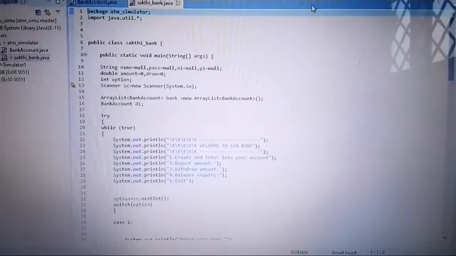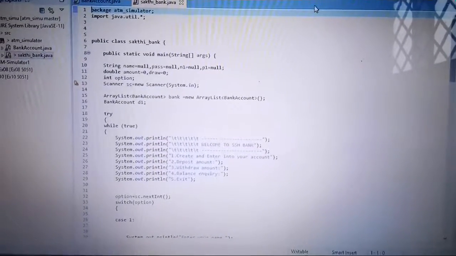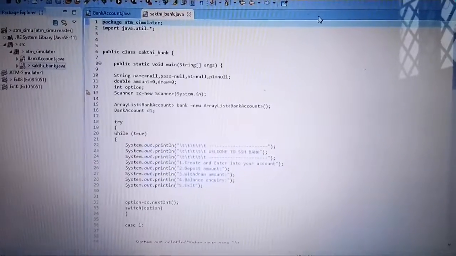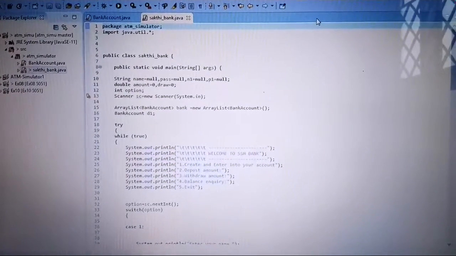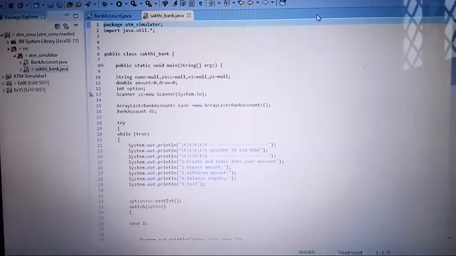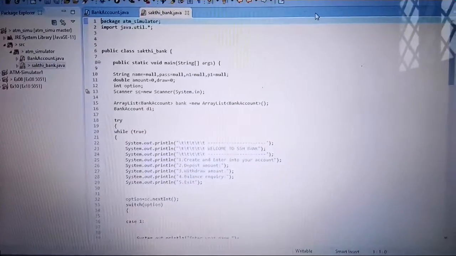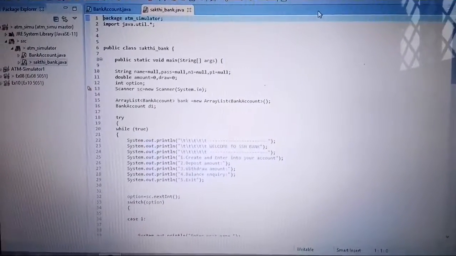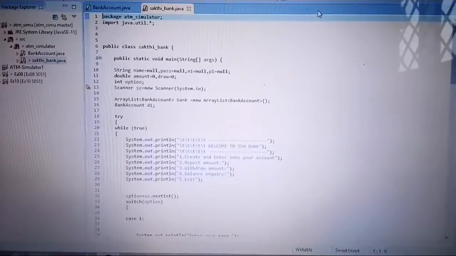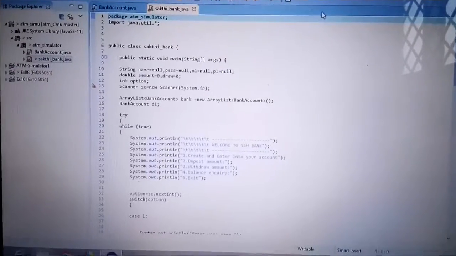My name is Harish. I am explaining Shakti Bank as the second class. I am importing the package ATM simulator and importing Java util as a library file. In this public class Shakti Bank, the second class, public static void main is the main method. I am including 3 attributes: string, double and int as option. Scanner is used to create a scanner object. SC is the name of the scanner object. System.in, where System is the class and in is the object.